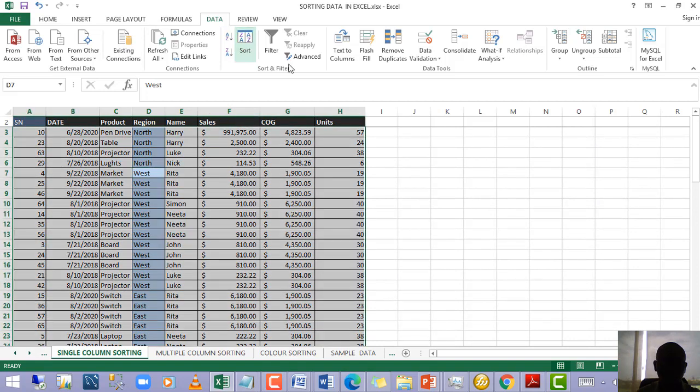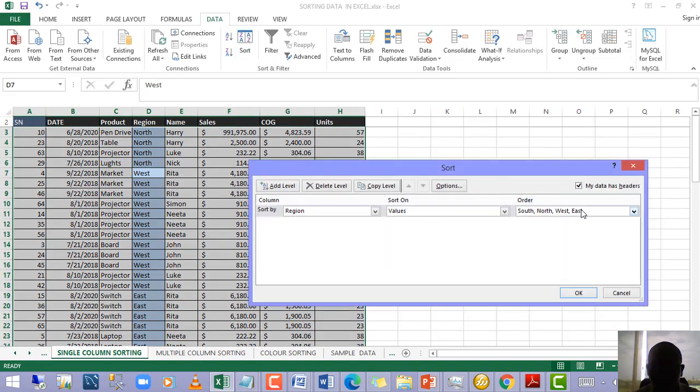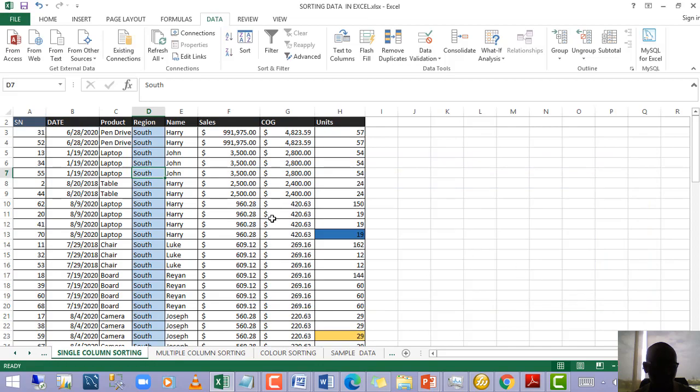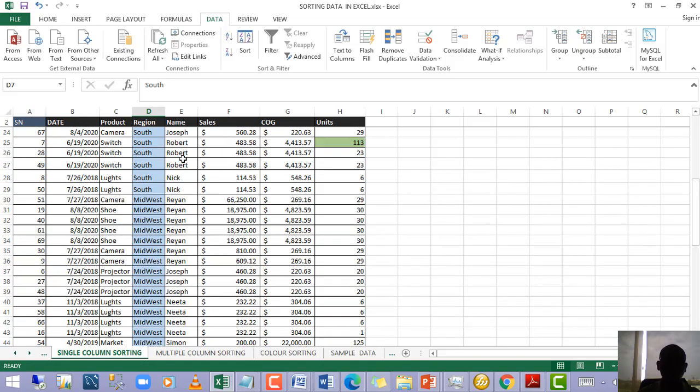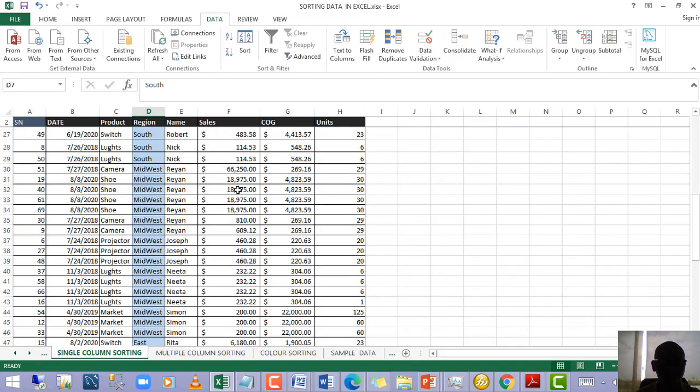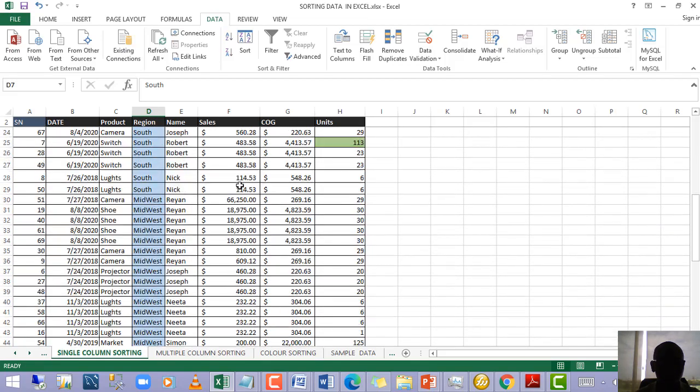Let's check properly. I'm not seeing what I want to see. Yeah, South, based on value. North, South, based on regions, South. Just hold on. Okay, yeah, so this is what I want. So formatting data using sorting is very, very important because you can arrange it to look the way you want it to look.